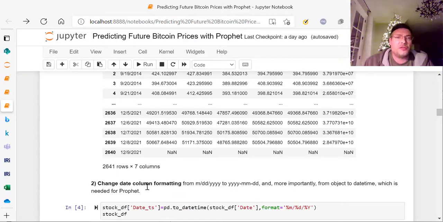Then you've got change date column formatting. We're going to change it from month, date, year to year, month, date, slightly different. So they had MM for month, DD for date, and YYYY for year. We're going to switch it and flip it around.